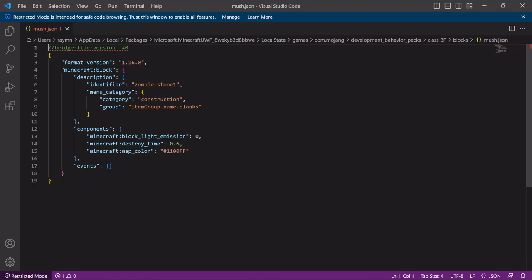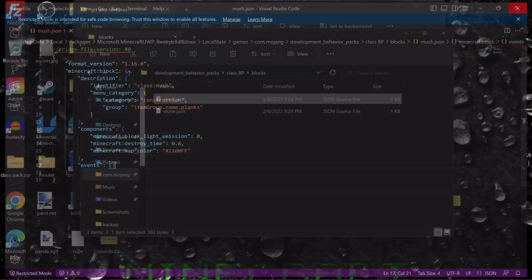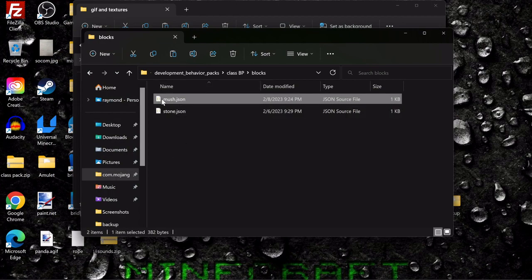Then we're going to open this up. Then we are going to rename this right here. So I'm going to use class for my identifier. You can use anything you want. And then mush. You can look up the groups. I'm just going to keep it the same, but you can put it in the glass file or in decorated stone. There's a bunch of different ones you can stick in here. So we're going to save that so that circle goes away. So then we got that done.